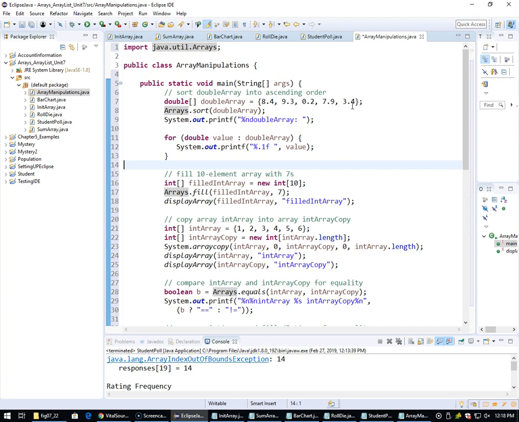So I have 8.4, 9.3, 8.2, 7.9, and 3.4. What I mean is these element values, they would never be double. They would still be integer, right? So this is still going to be 0, this is still going to be 1, this is still going to be 2, 3, and 4. You follow me?